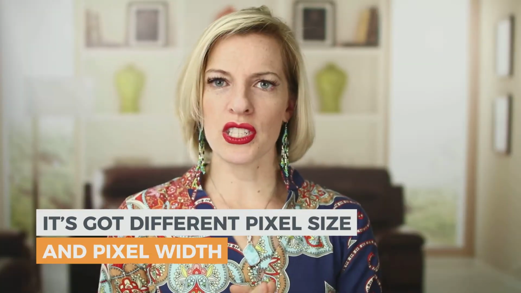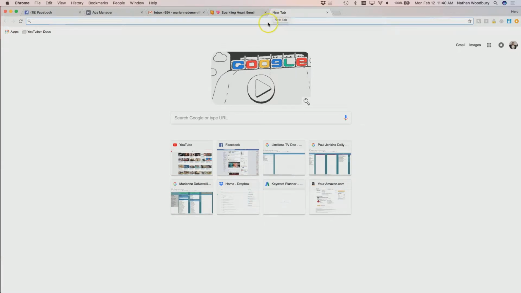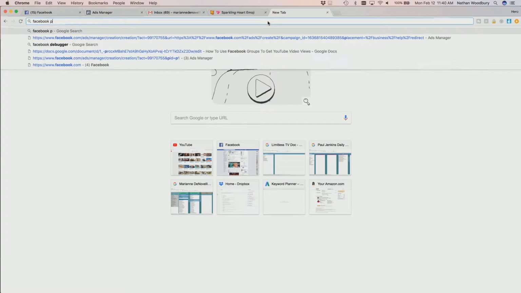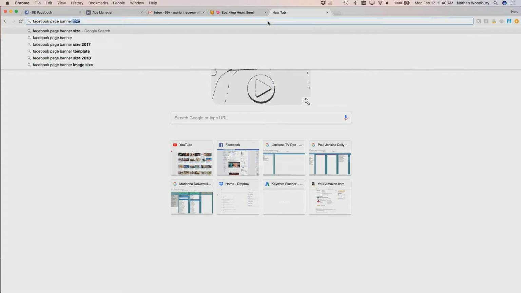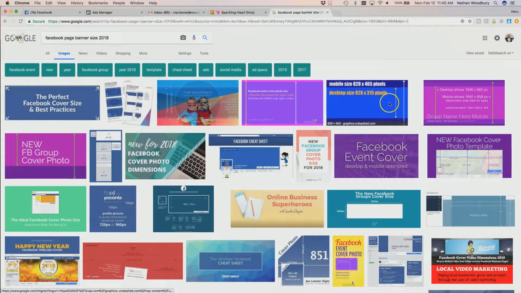So, what we're going to do today, just for an example, is go pull one from the internet. When you're creating your own, make sure that it's in those dimensions, all right? And here's how to find those out. I just go to Google search, and there is going to be a Facebook page banner size 2017 or 2018 now. Recommended 2018 cover size. You can even go to images and you can find these templates right over here, okay?